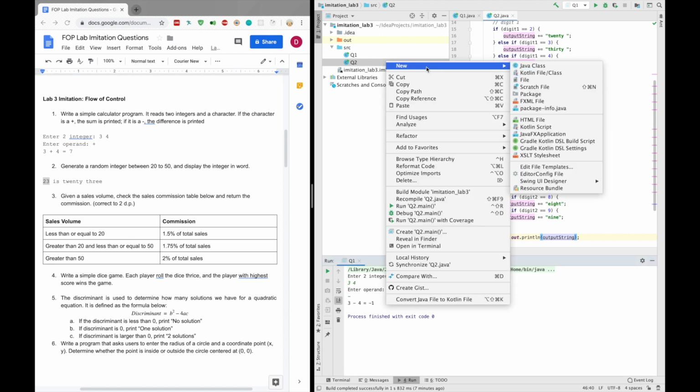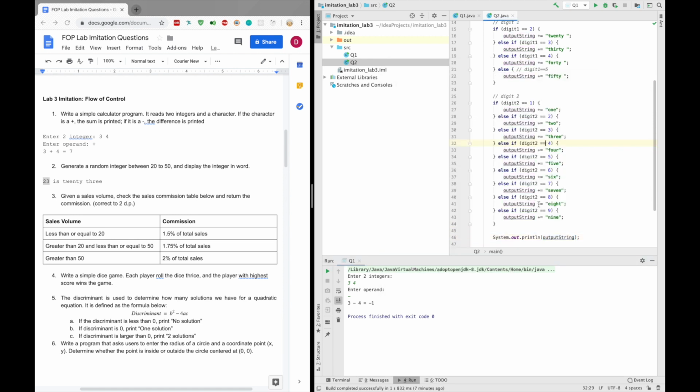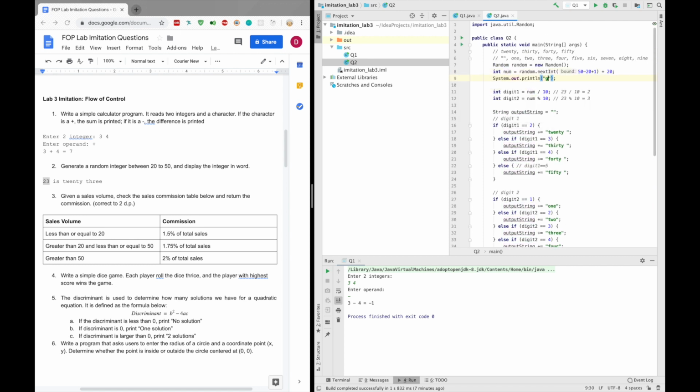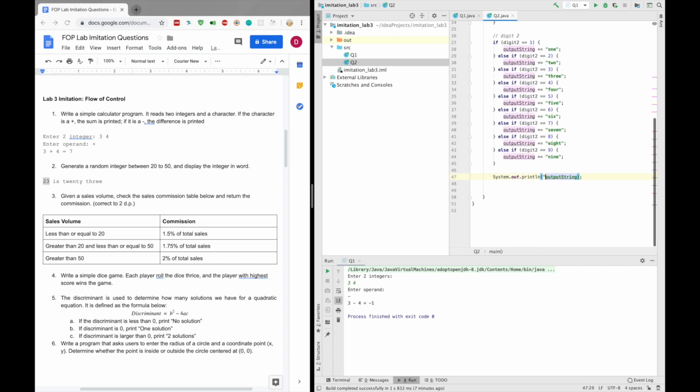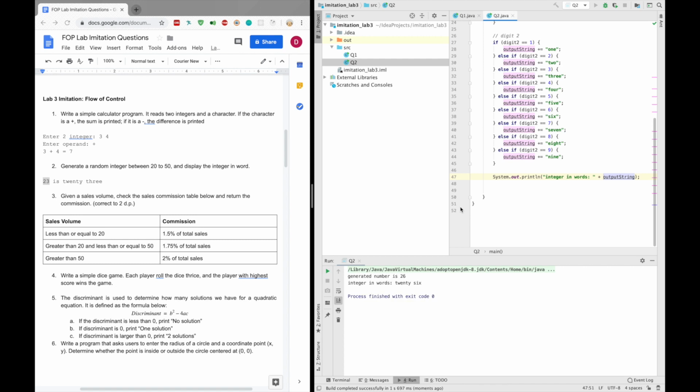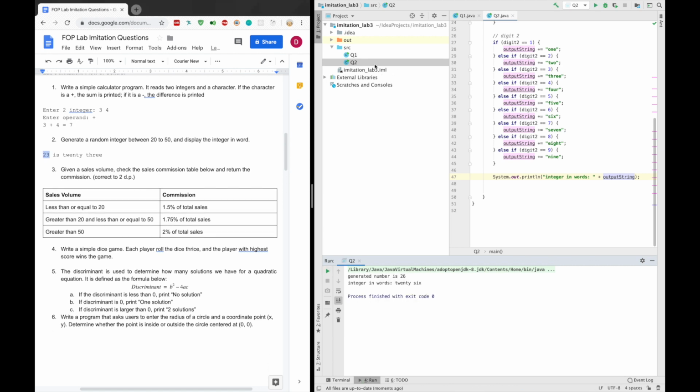So let's try to run this to see if it works. Before we do that, we would have to print out this number as well. Generated number is num, and integer in words. Okay, now let's try to run this. So if we generated 26, then the integer in words should be 26. And if we generated 40, 40, so this works well. So that's it for question 2. We're going to move on to question 3.